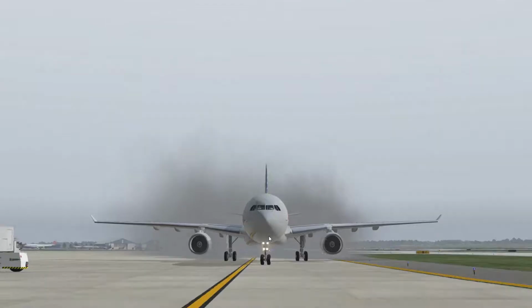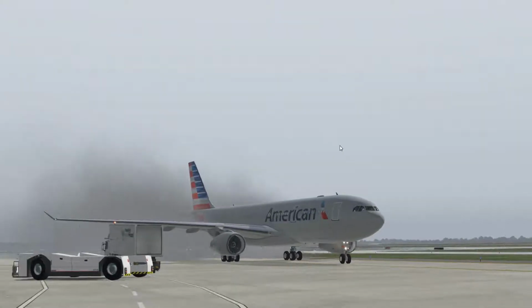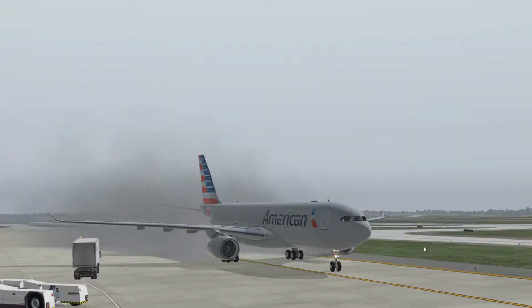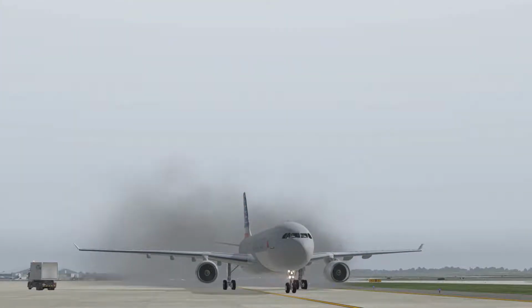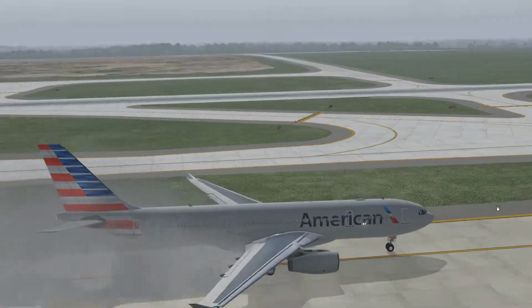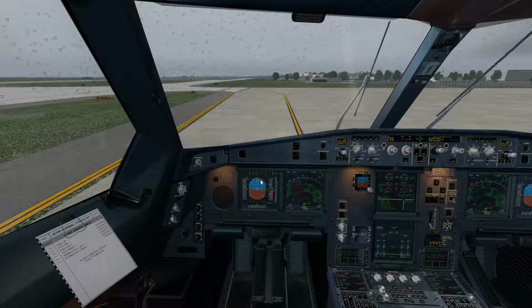Oh, no, no, no. Yeah, that's what it is. The turn-off lights are on the nose and they shine off to the sides. The taxi lights are the ones right here. That's what it is. Okay, so everything looks good to me.